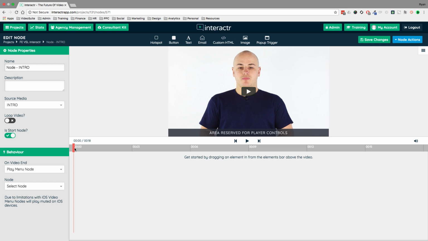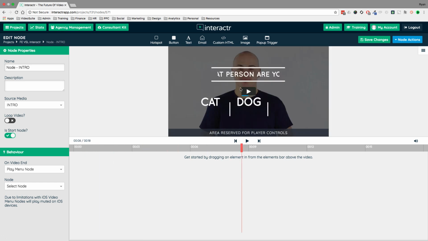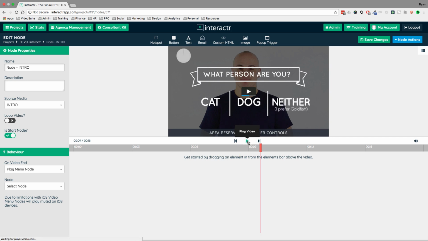All we would do is select on the timeline where we want the interactive elements to come in. So I'm just going to play and pause that. This is where we want to add in our interactive elements over cat, dog, and goldfish. So we've done that over here. Now let me show you how it actually works.